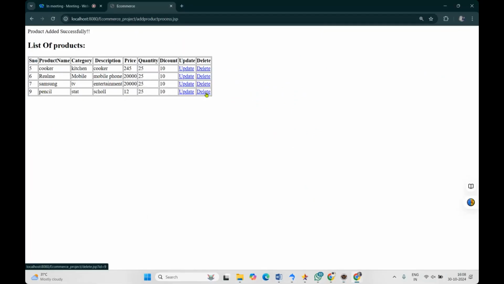See, when you hover over the delete anchor link, at the left below of your screen it will show you which product id you are sending. See, for the pencil it is showing me delete.jsp?id=9. When I hover over the other delete, it is showing me id equals 7. So based on the product id only, these operations are working.